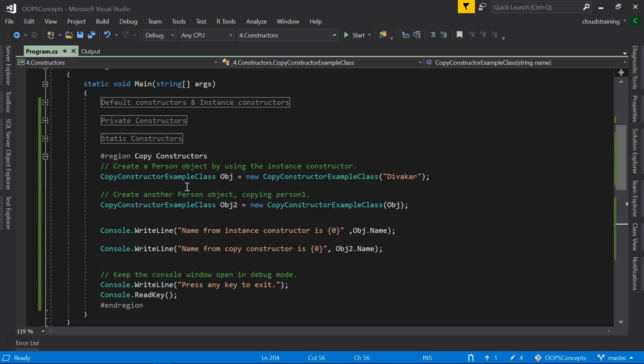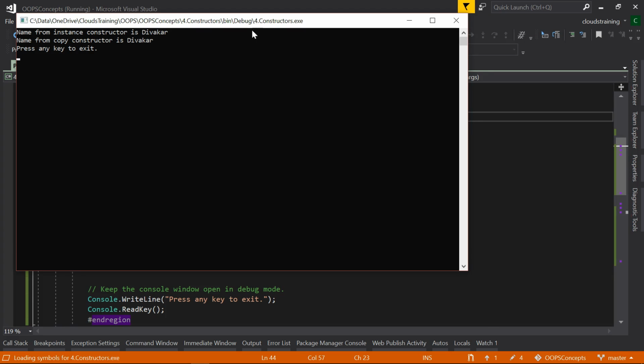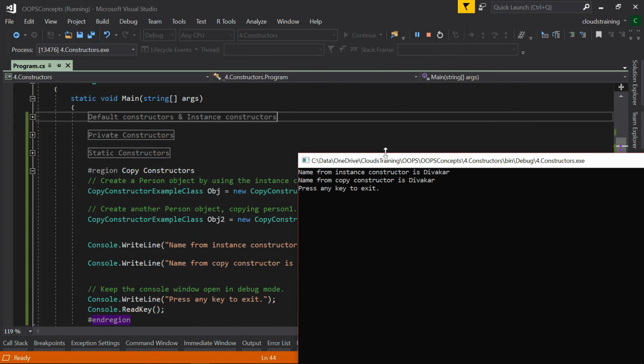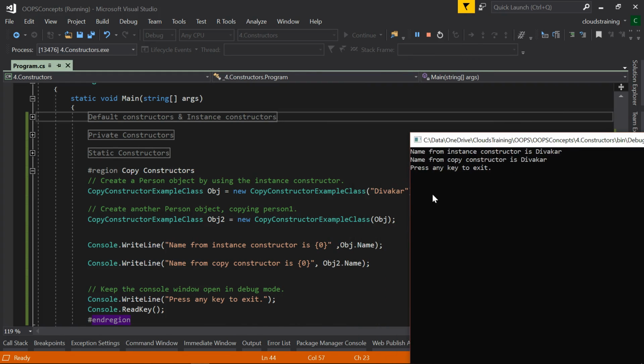Here I have created two objects, object 1 and object 2. The first object uses the instance constructor that we have created, and we passed the name as a parameter. And for the second one, we have passed the object here as a parameter to the copy constructor. Now let's run the application. We can see that name has been printed from the instance constructor and copy constructor.